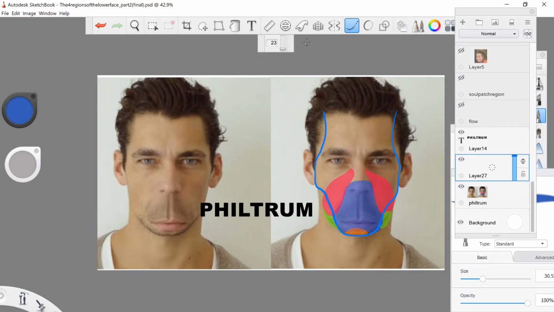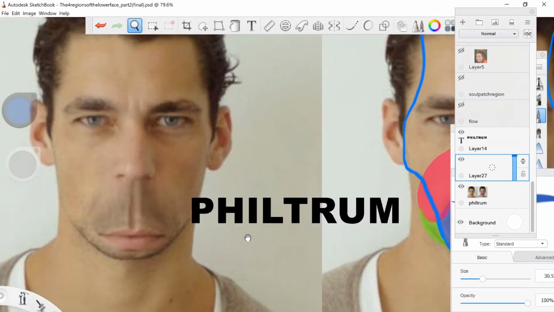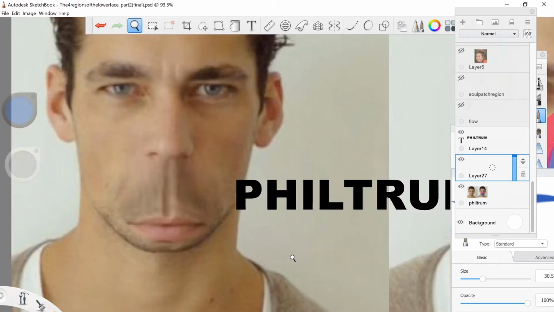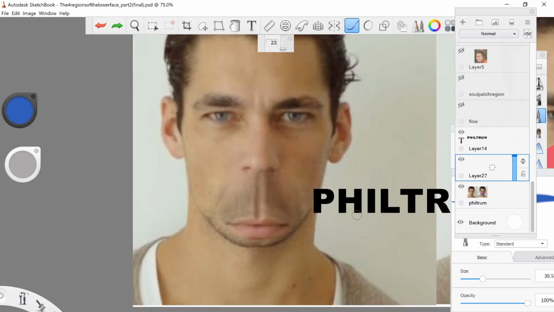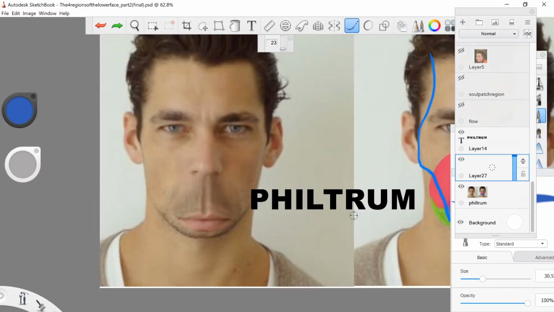In today's video, we're going to be talking about the 4 regions of the lower inner face. This is part 2, and we're going to be talking about the philtrum. The philtrum is this part right here in between the nose and the upper lip. This region looks kind of like a diamond shape. It's kind of like an indentation, so it tends to be in shadow. Sometimes it goes in deep, and sometimes it doesn't go as deep. It's more noticeable on some people.